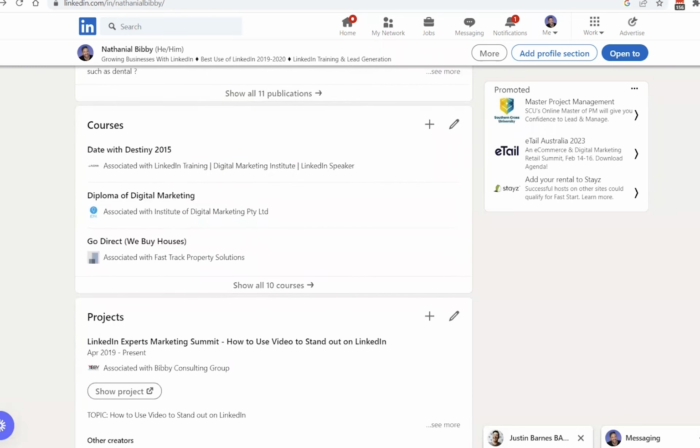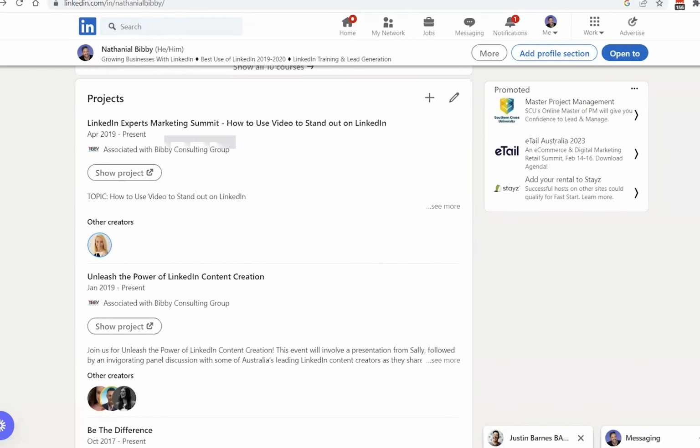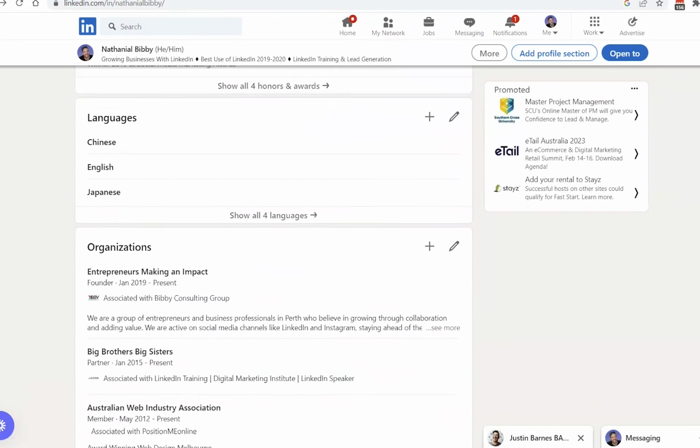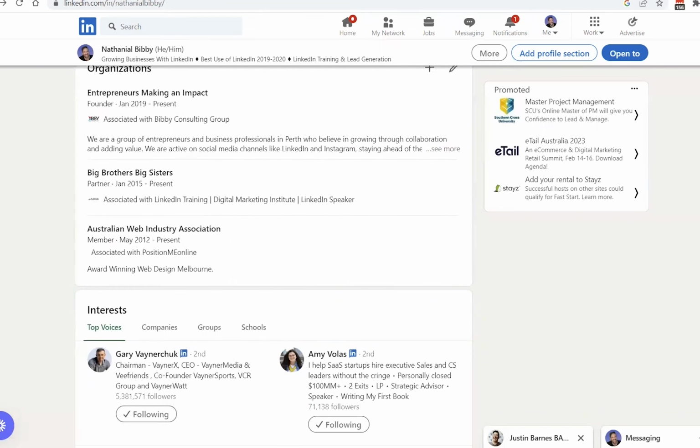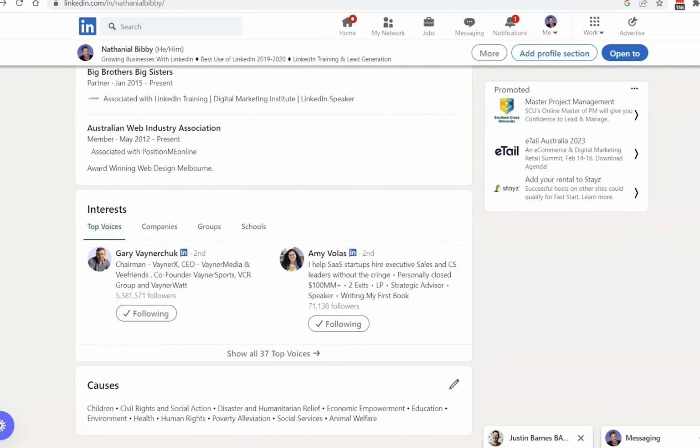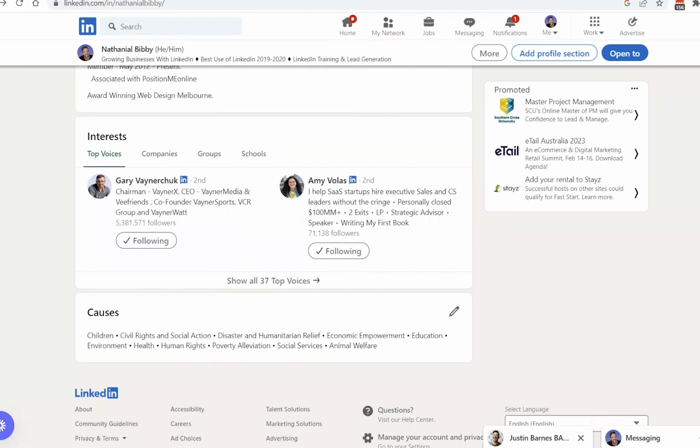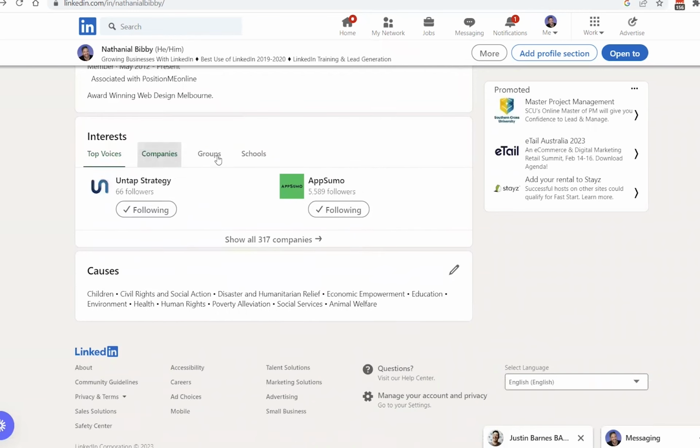Honours and awards, again, self-explanatory. Think about the honours and awards that you can put in there. Languages, put all that information in there, and organizations you're a part of. You can see there's lots of areas here that you can be thinking about, what causes you support, and then down the bottom here, what companies you follow and what groups you're a member of.